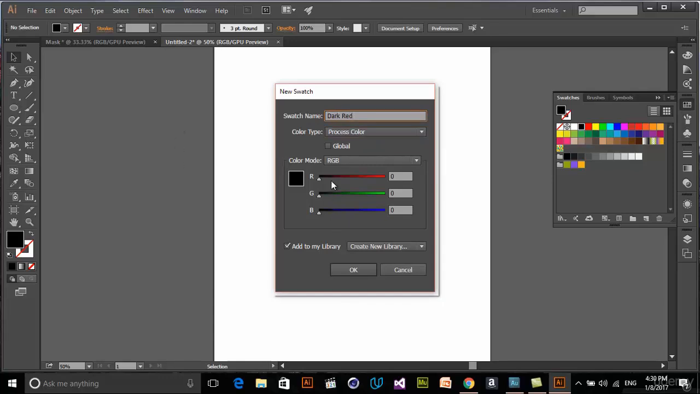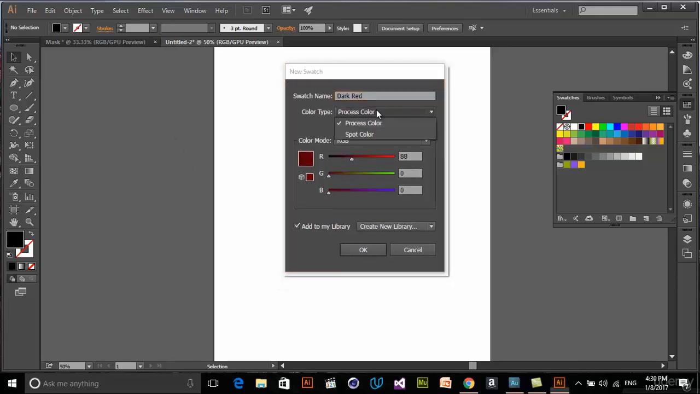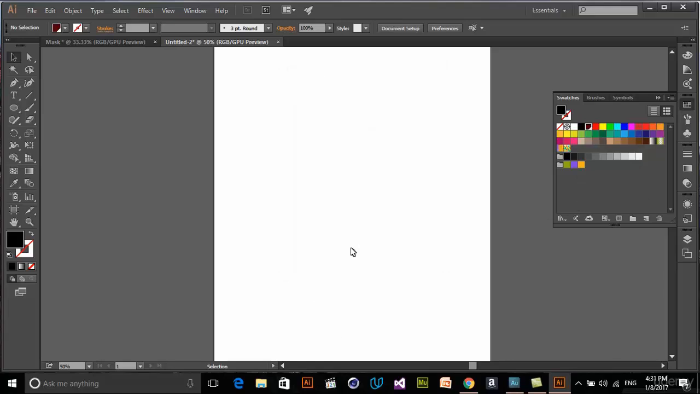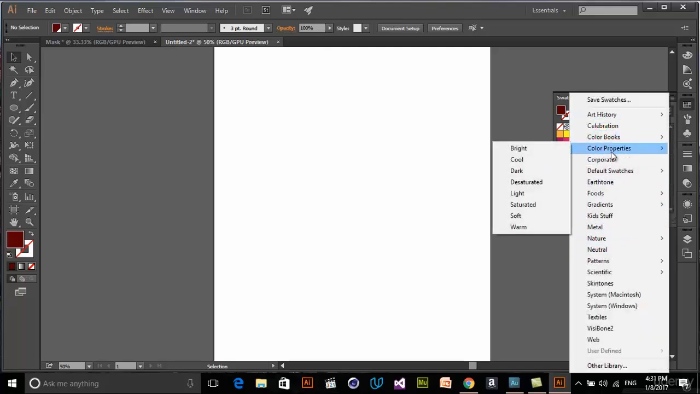For color type, process color or spot color, I think process color, and it's added to my library. You can change the different libraries in here, but click OK. You see your swatch and the specific color is appearing here. You can create other swatches and save them in here and apply them to your shapes. And also we have different swatch libraries built in, and you can also create your own.